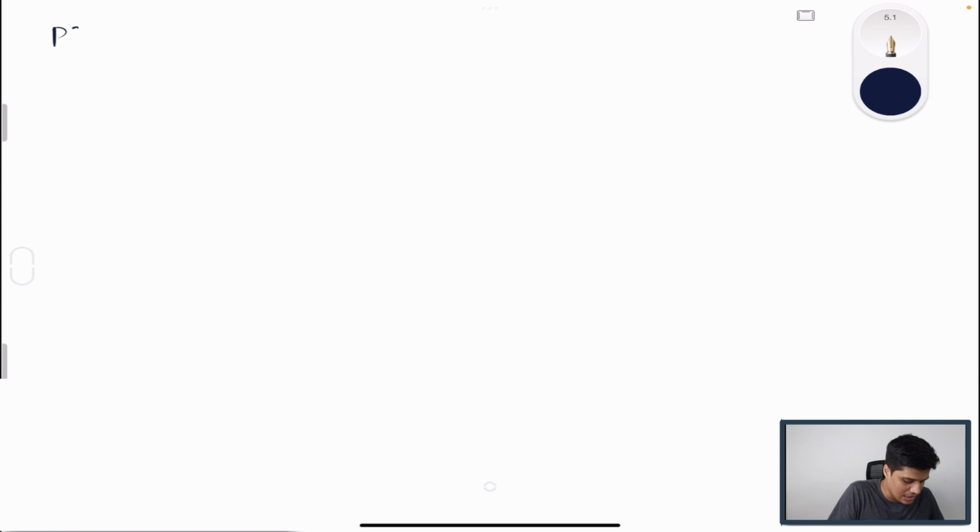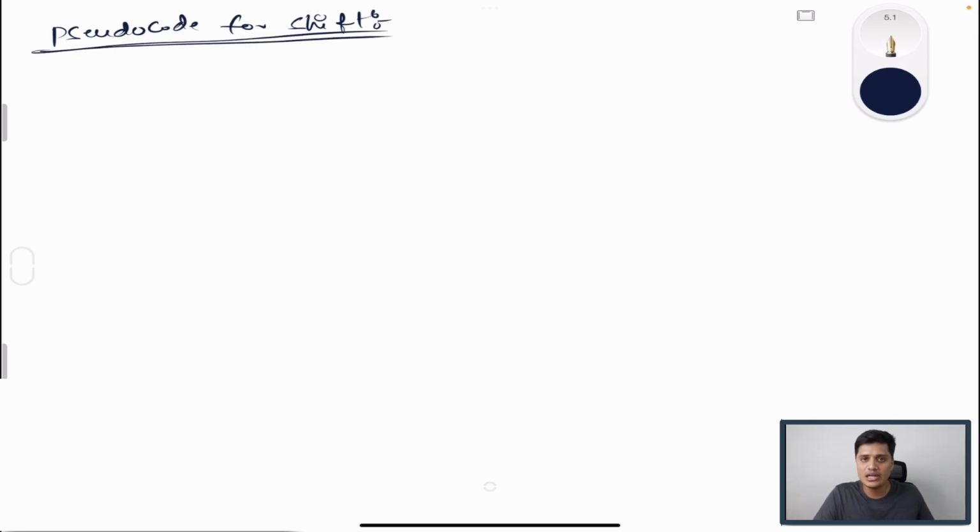Okay, now let's try to write the pseudocode for the shift operation. As part of the shift operation, our aim is to delete the very first node that we have on the singly linked list. Obviously, we will write a function called shift, and this function will not take any argument because it knows that it has to delete the very first node in the singly linked list.